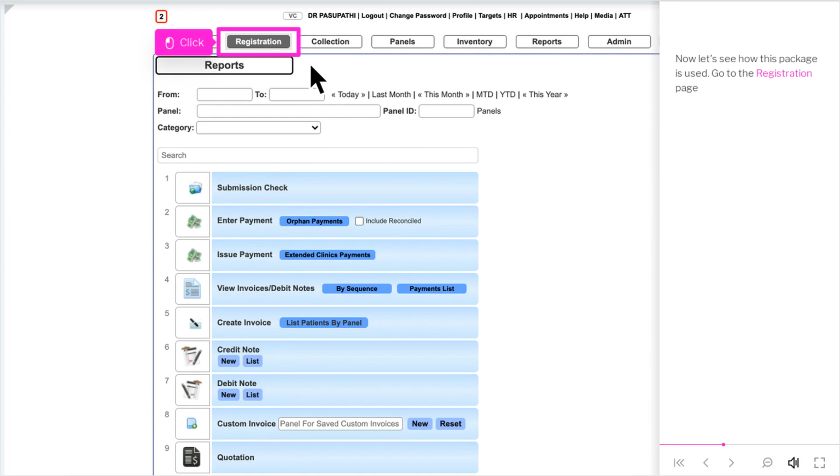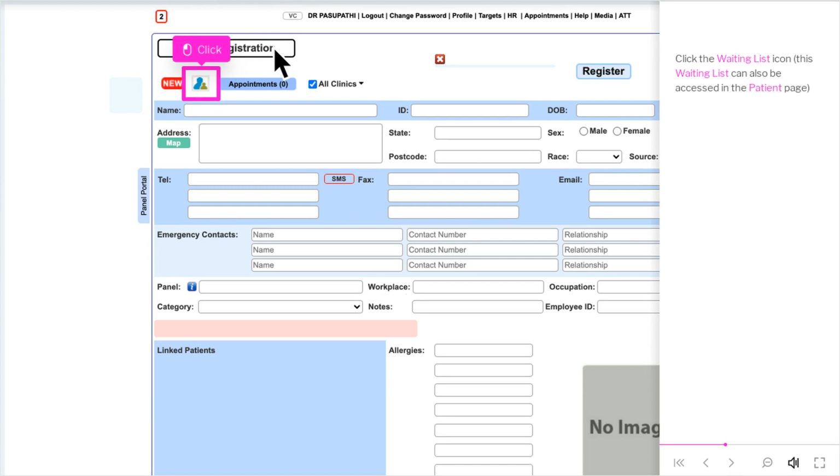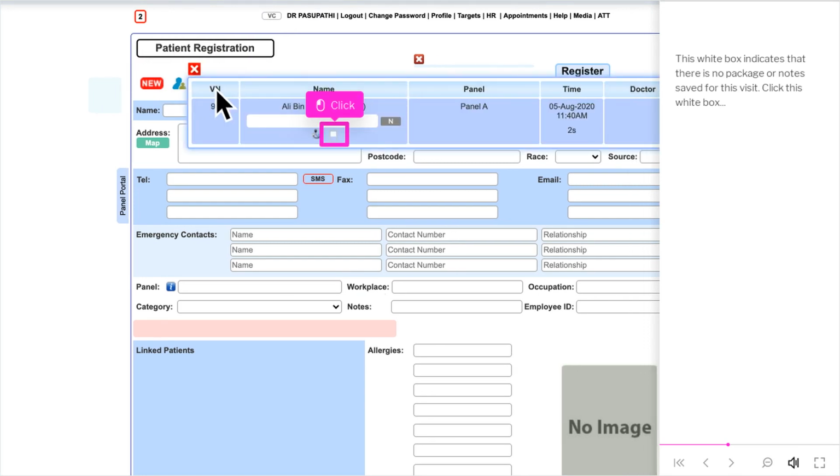Now let's see how this package is used. Go to the registration page. Click the waiting list icon. This waiting list can also be accessed in the patient page. This white box indicates that there is no package or note saved for this visit. Click this white box.